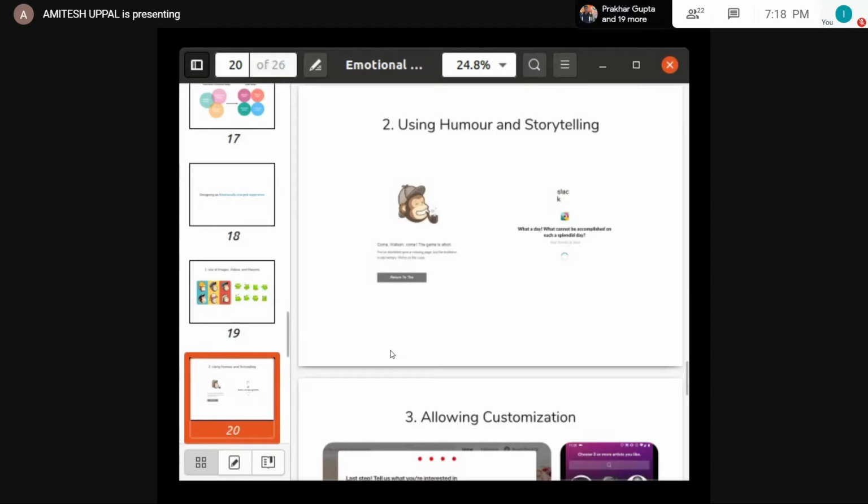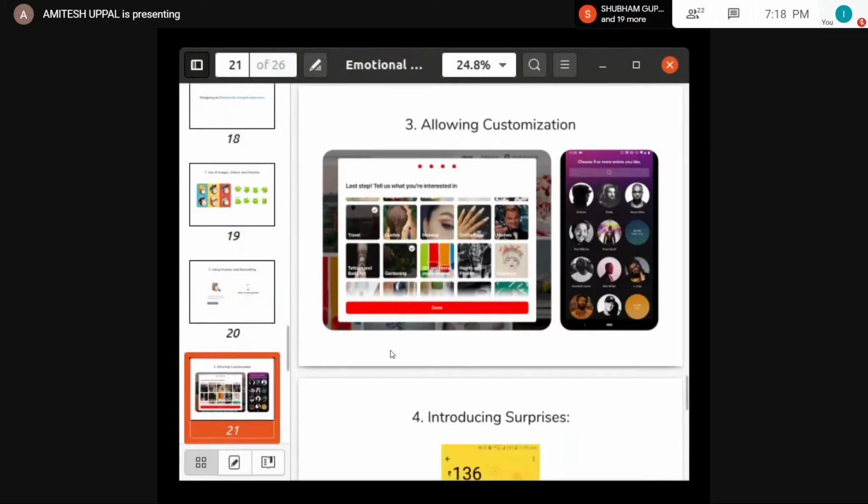Secondly, we can use humor and storytelling. Humor is relatable and makes for great conversation. Take a look at how Mailchimp reacts when a 404 error occurs or Slack when it is stuck loading for a while. Allowing customization. Customization, no matter how small or big, provides users with the impression that they are in control. Including a sense of control in the user is an extremely powerful positive emotion, like how Spotify asks your music taste to recommend music more akin to your liking, or Pinterest, which does the same to personalize your feed.